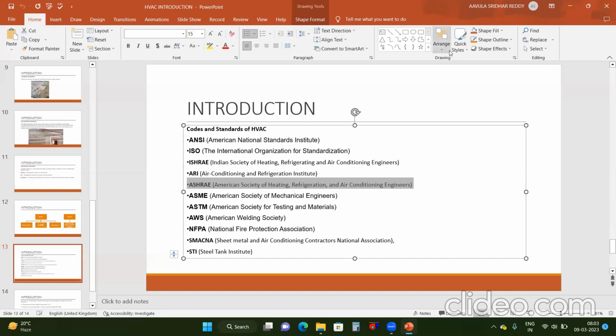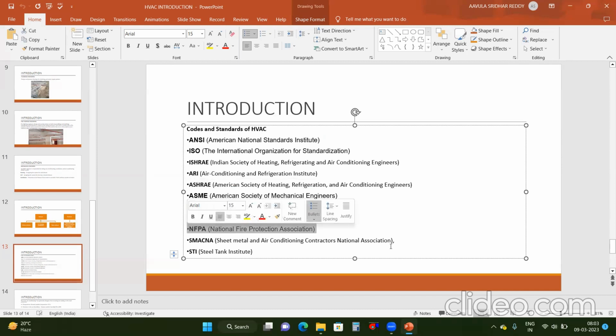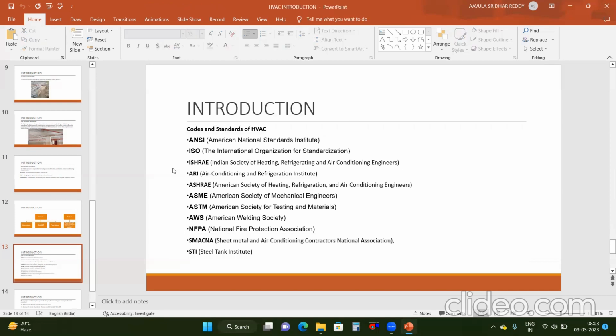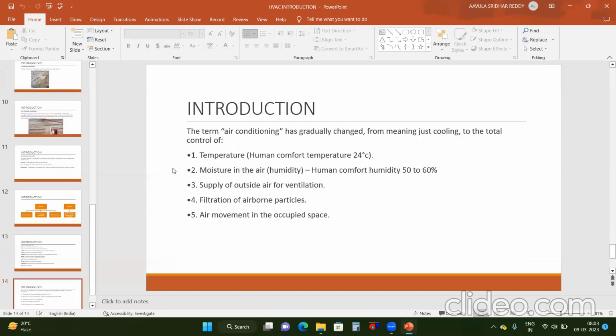So in these, the major codes are ASHRAE, and NFPA, that is for firefighting, you can see, and SMACNA. So these are the major codes we need to remember every time. These are the full forms, so that may be asked in any interview. So you need to learn these full forms by heart. Okay. So these are codes and standards.